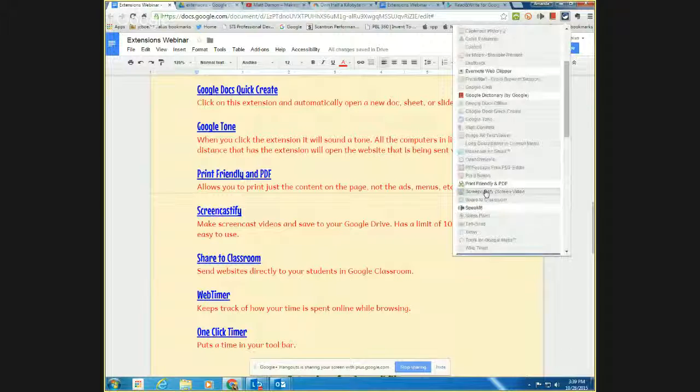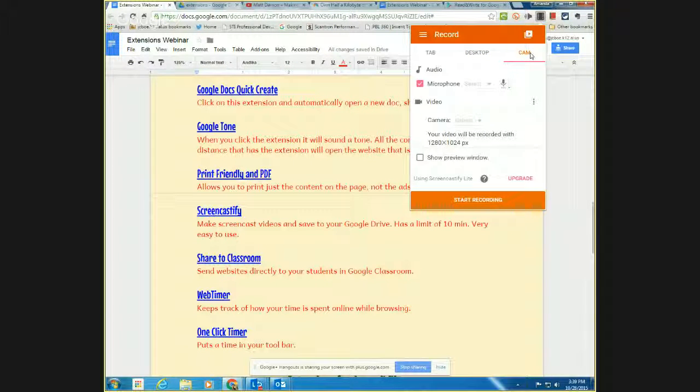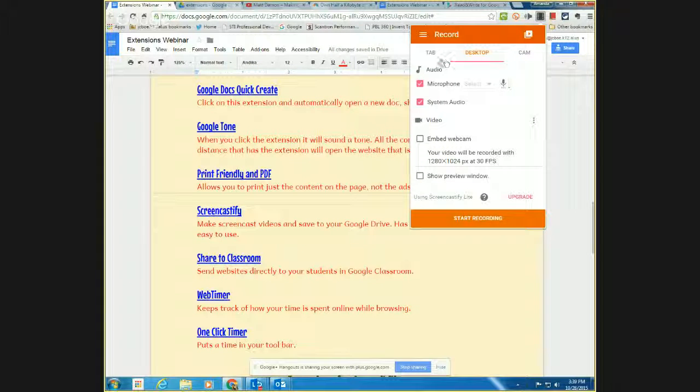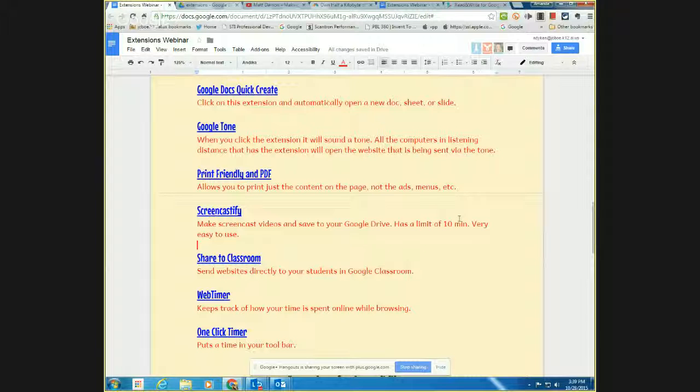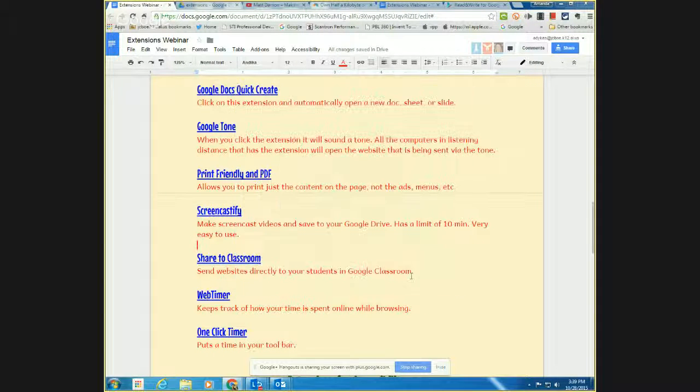Turn it on. Let's see if I click this. This is how easy it is. Literally, it's this easy. Microphone's on, audio's on. I want it to do my desktop. I can tell it I want it to do my camera. I can tell it if I just want to do a certain tab, and I can click Start Recording.